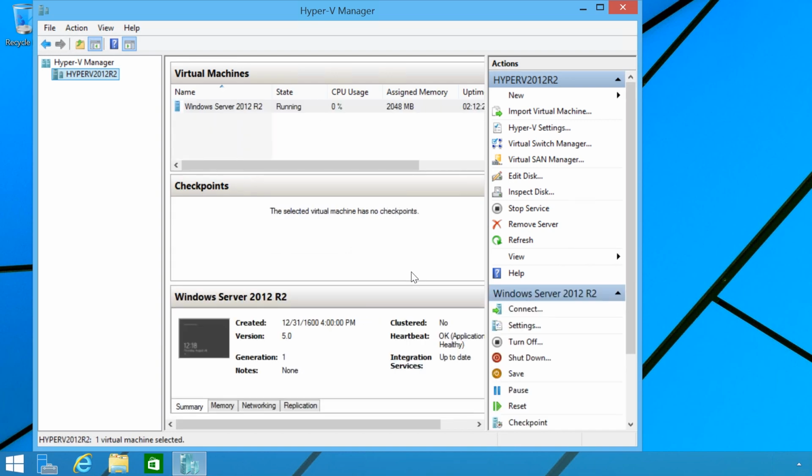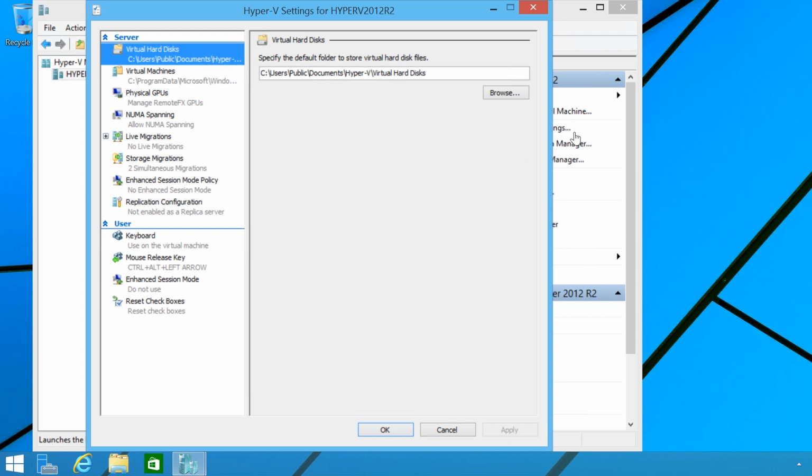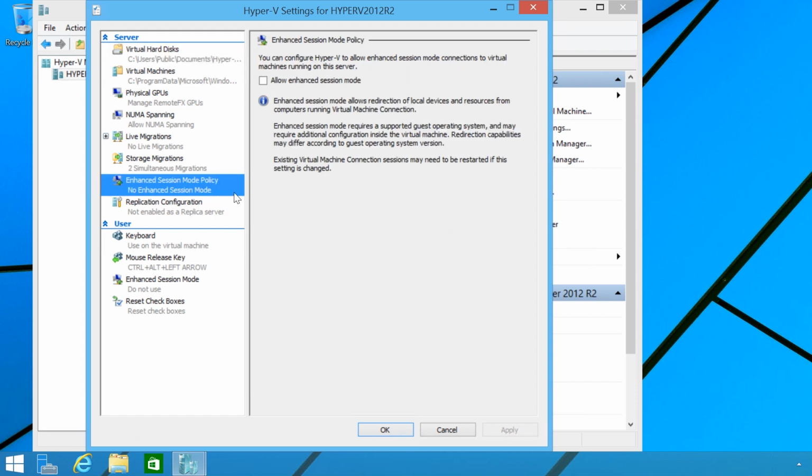Once connected, the next step is to enable Enhanced Session Mode. To do this, I will select the option on the right-hand side, Hyper-V Settings. From Hyper-V Settings, select the section Enhanced Session Mode Policy. To enable, it is as simple as ticking the option Allow Enhanced Session Mode. On Windows Server 2012 R2, this is not ticked by default. On Windows 8.1, this will be ticked by default.